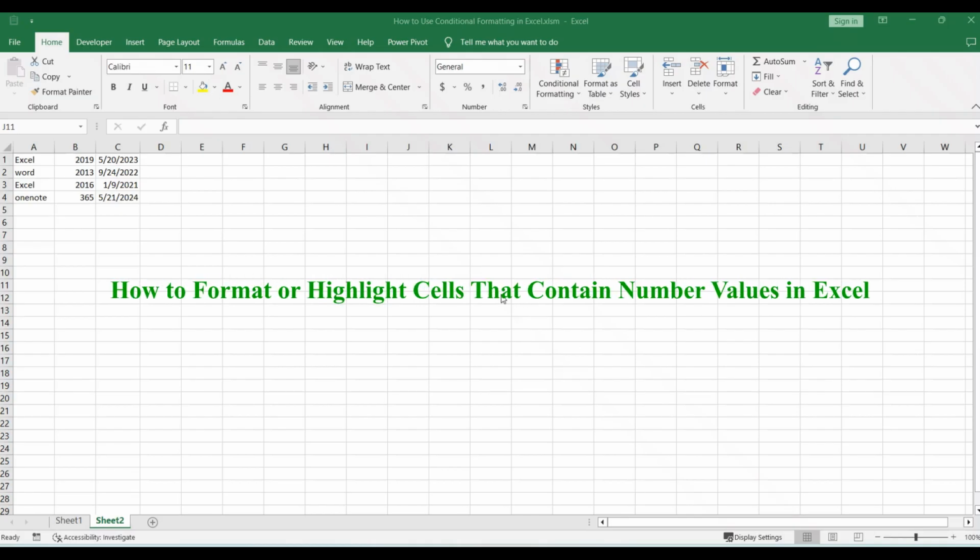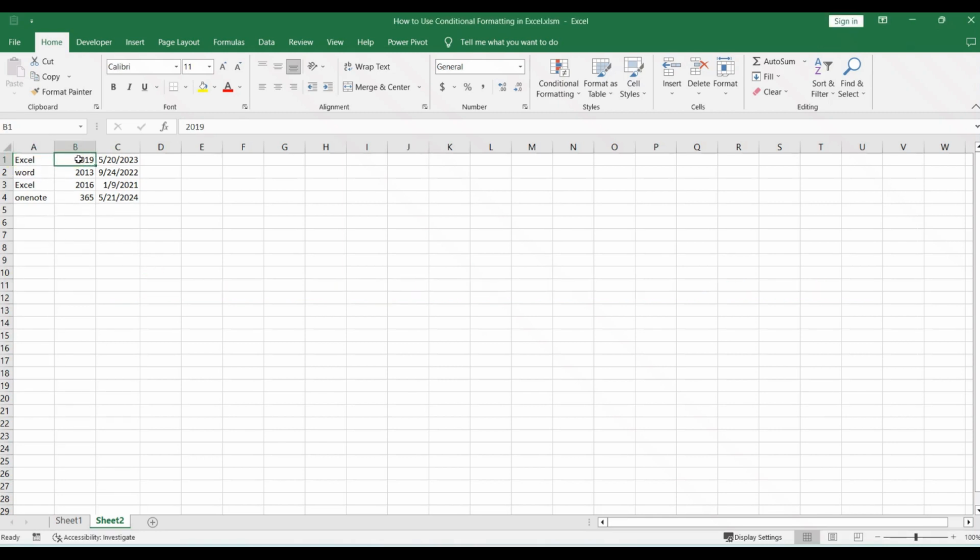In this guide, we will show you how to format or highlight cells that contain number values using preset rules in conditional formatting. Let's get started. Select one or more cells in a range or table where you want to apply the formats. Select cells B1, B4 in this example.